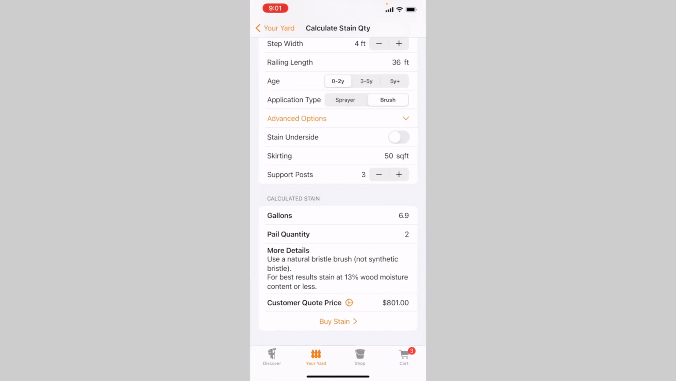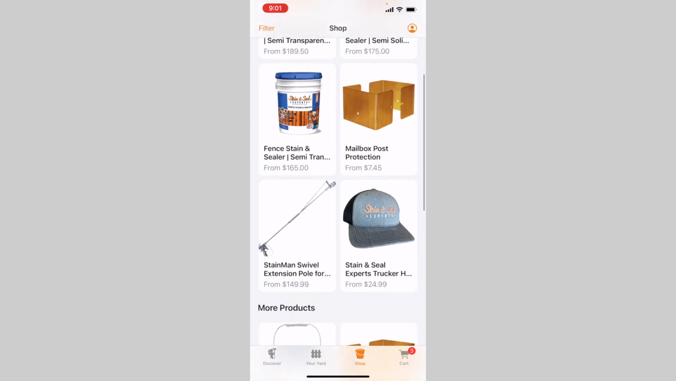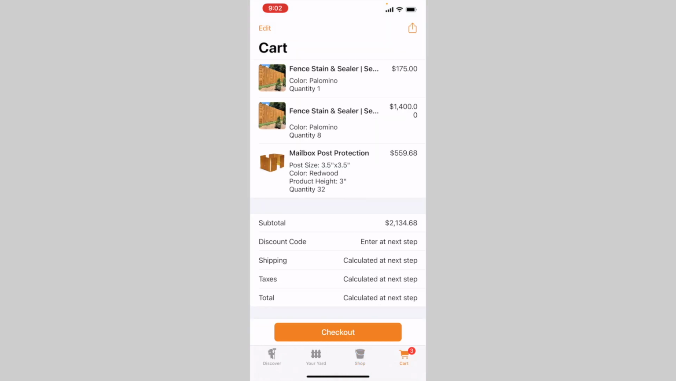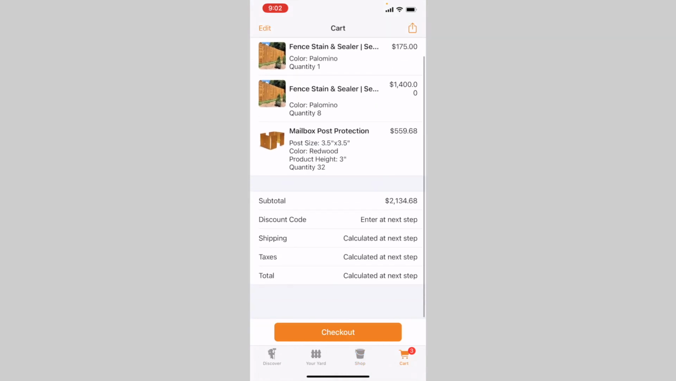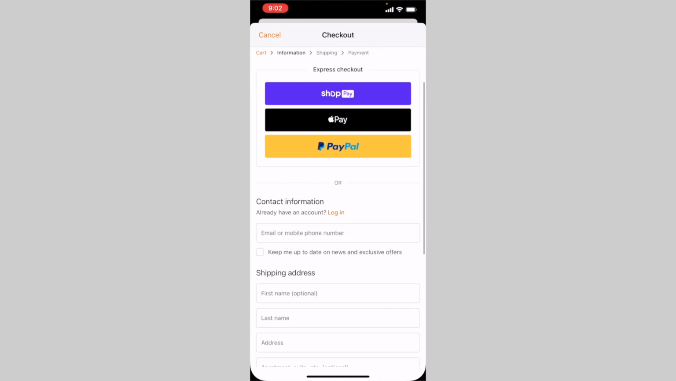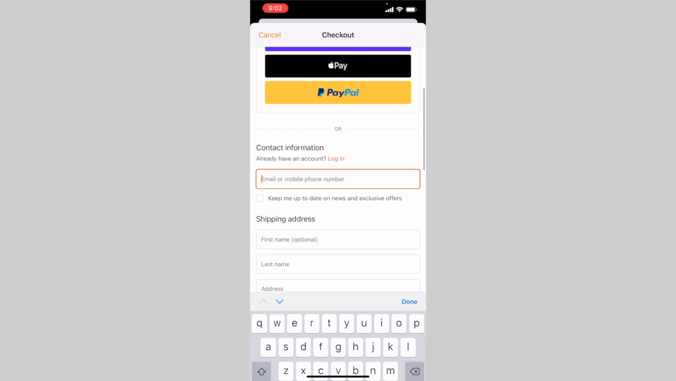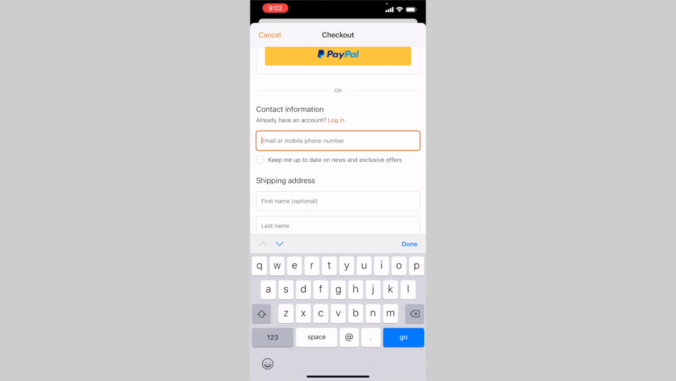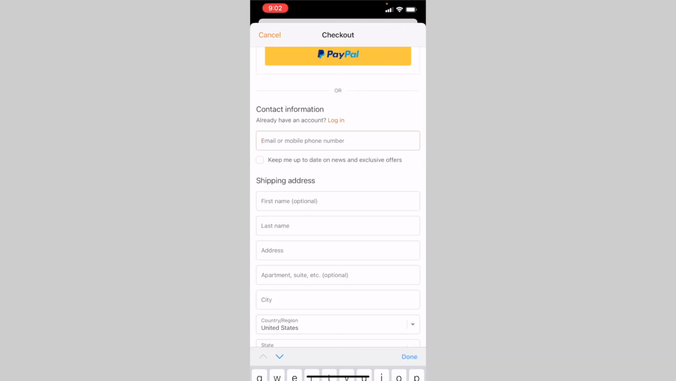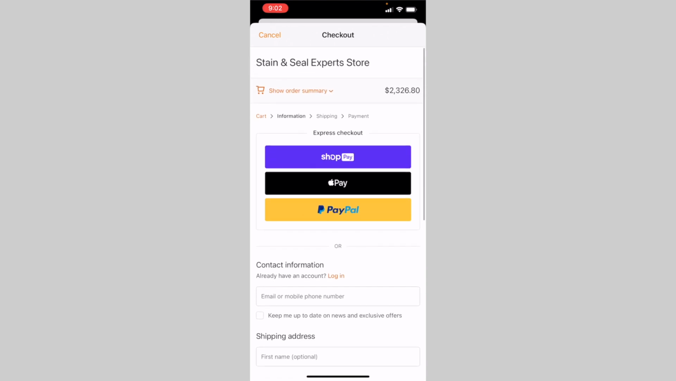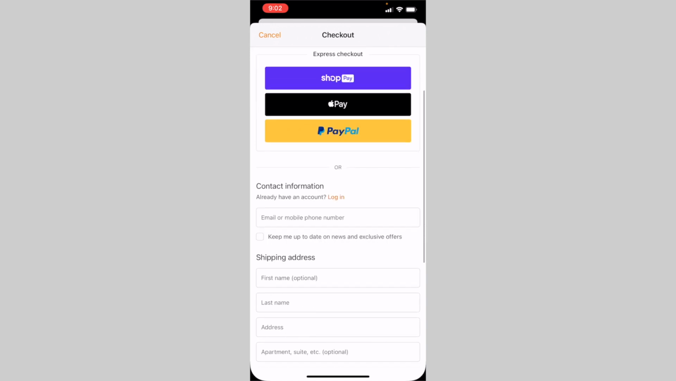But that is it. You can go into the shop over here. You can get some cool stuff in the shop. Also, you can check your cart and things like that. You can enter a discount code as the next step. If you click checkout, it takes you right into the store, and everything's already there. If you just enter your phone number, usually, and you're a repeat customer, it's just going to fill all those blanks in for you. And obviously, you can pay plenty of different ways: Shop Pay, Apple Pay, PayPal, or a debit or credit card.